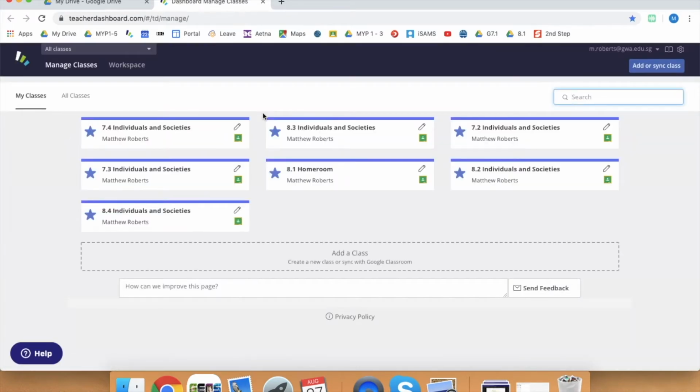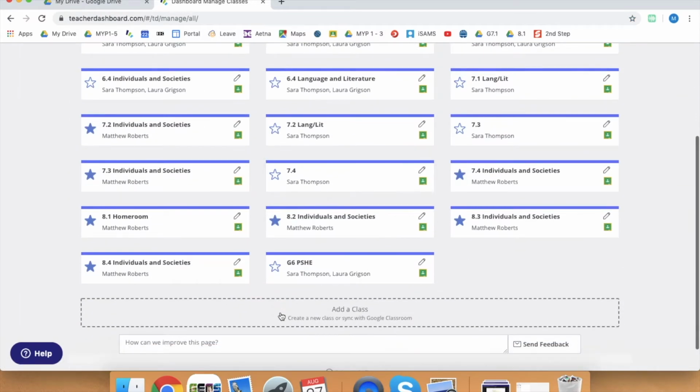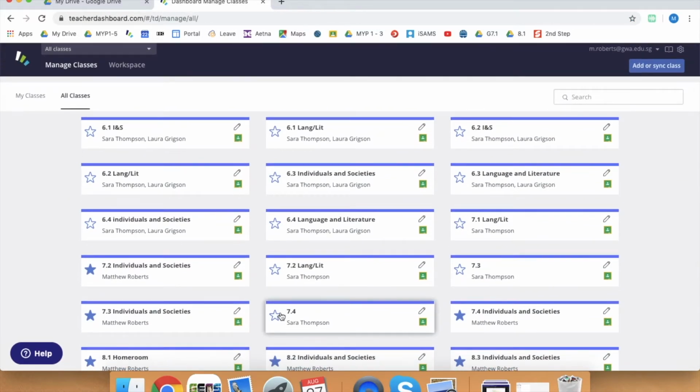What you should see in the first screen if you've not used it before is a request to log in. Just use your regular Google account from the school and that should be pretty straightforward. Here I've got all my classes I've already downloaded from Google Classroom and that can be accessed through my classes. If you click on all classes you can see all of the different lesson areas that have been set up by teachers. If you're brand new to it and need to set up your classes, you go to add or sync class in the top right.